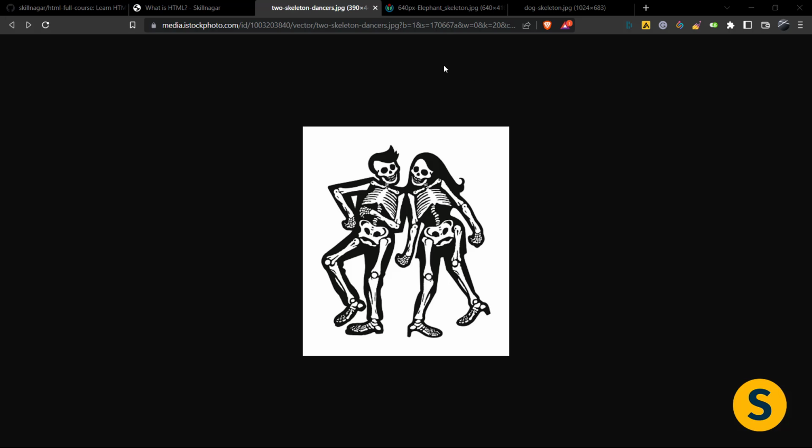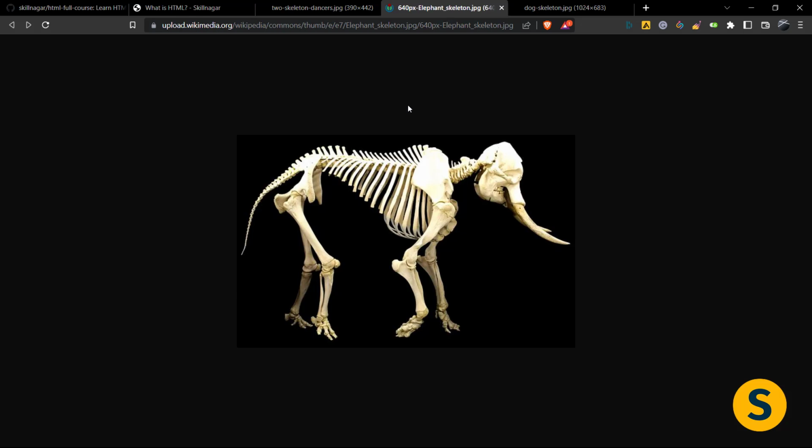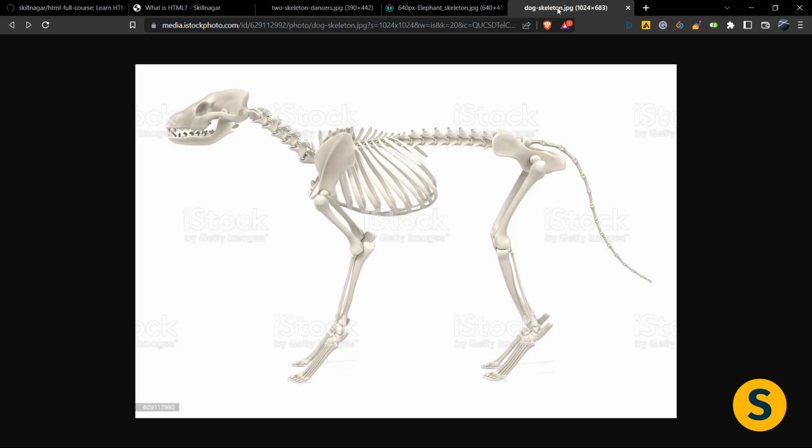Now let's compare it with a skeleton of an elephant. This is a skeleton of an elephant. You can see we have a tail, we have trunks. I don't know if we call them trunks or what. Now let's compare it with the skeleton of a dog. So you can see we have ribs, we have these legs, we have a tail, we have a neck and we have a head.